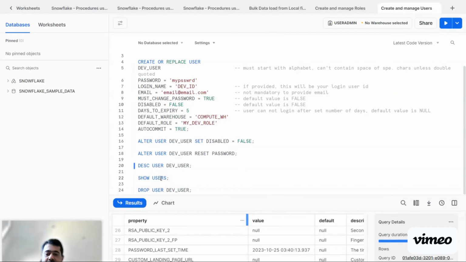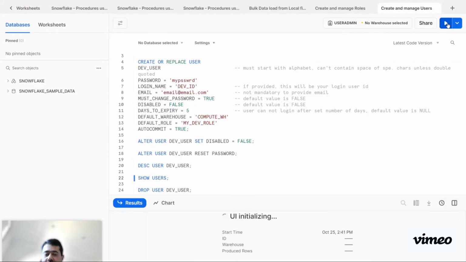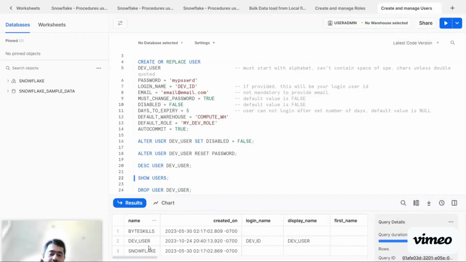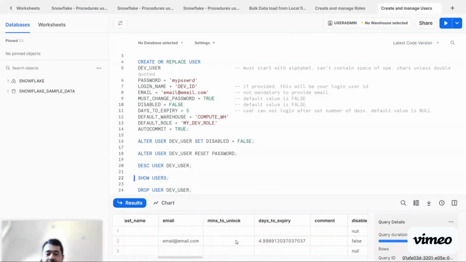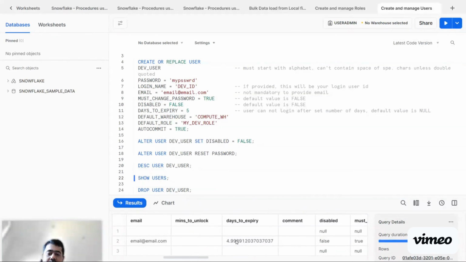Then you can also see a list of all the users in your account. You can run a show users statement for that. Currently we have only 3 users in the database, and it shows the date on which each was created and the other details.